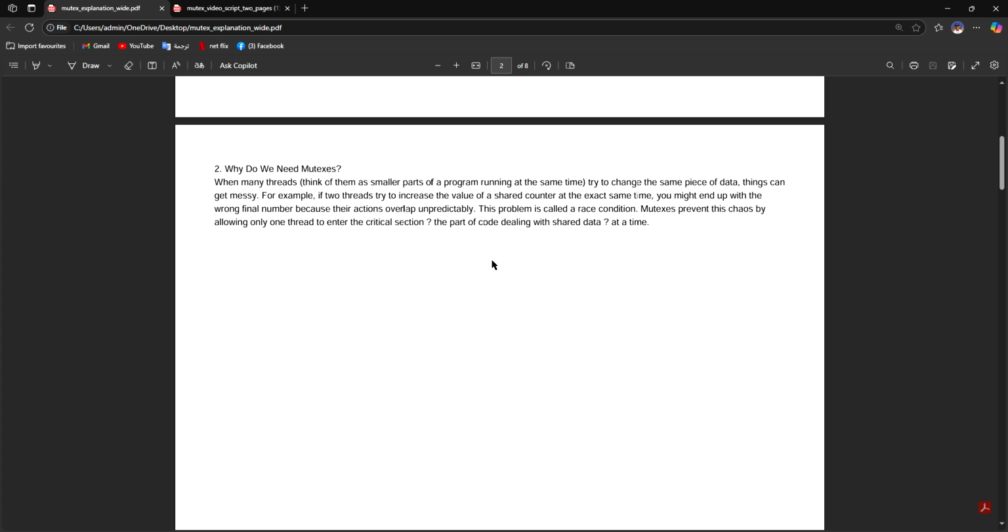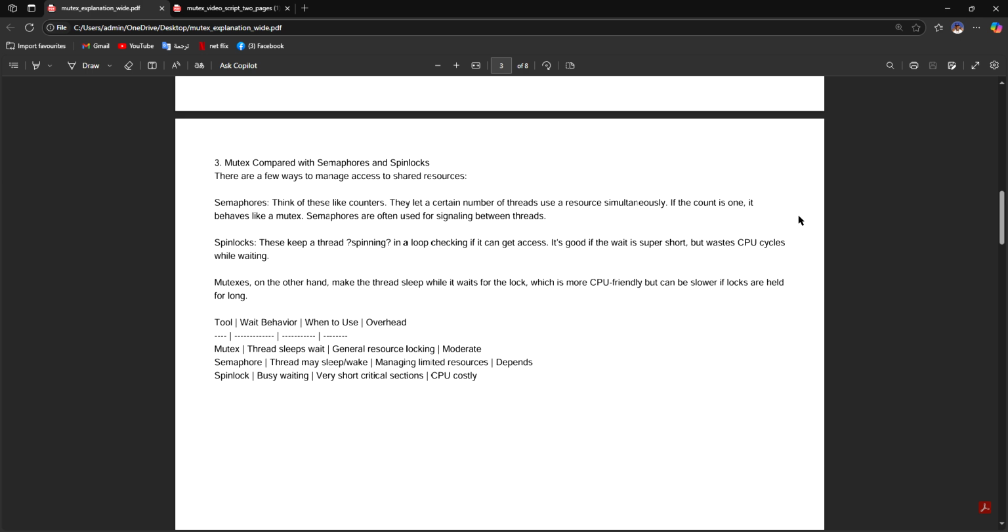Mutexes prevent this chaos by allowing only one thread at a time to enter the critical section, the part of code dealing with shared data.